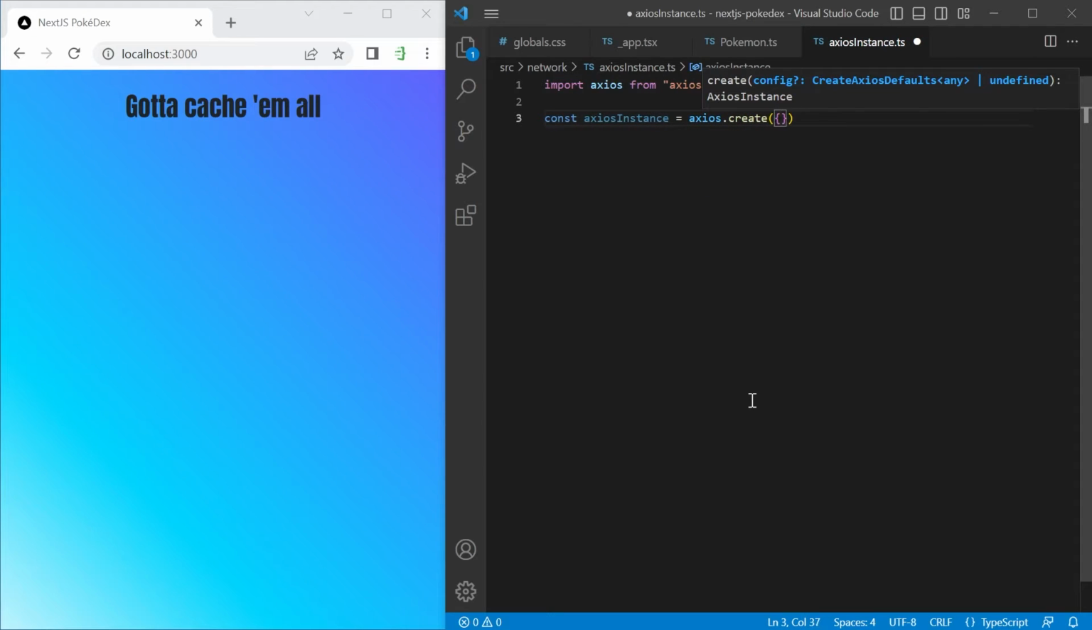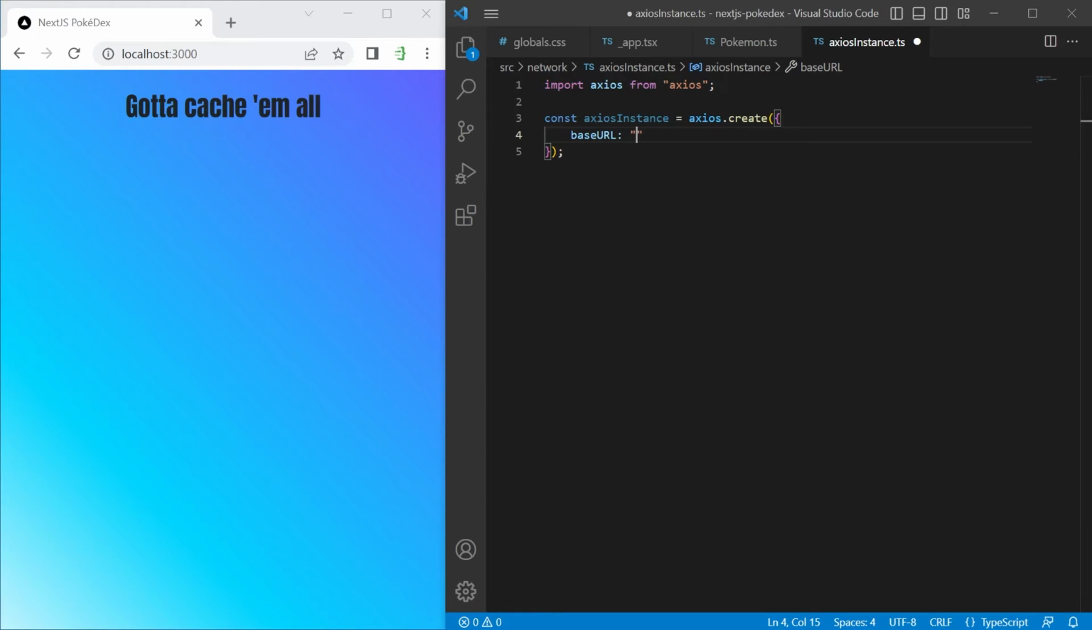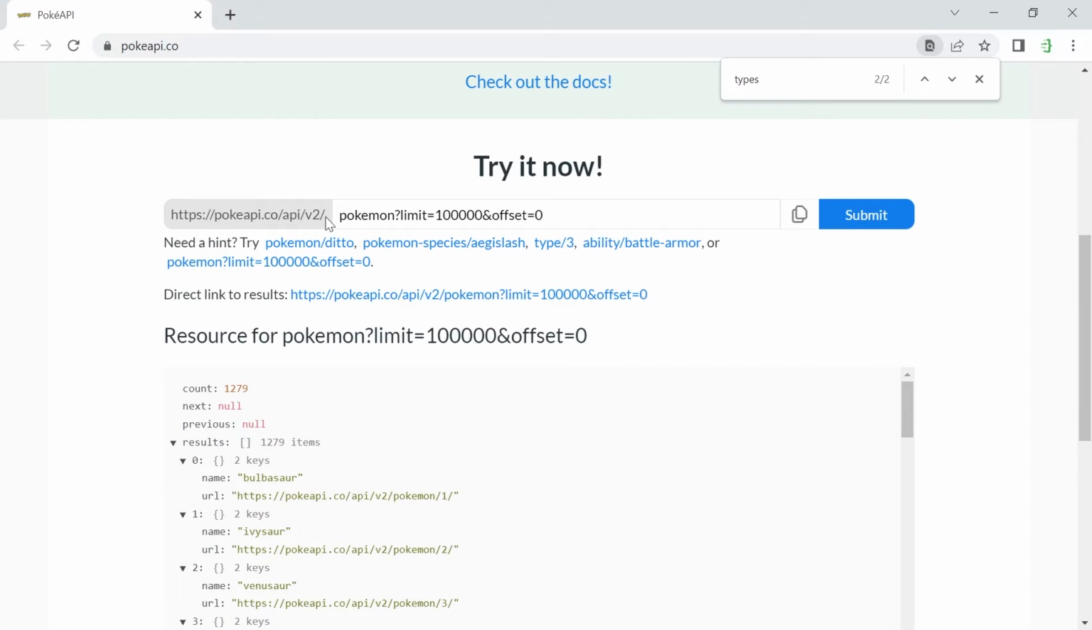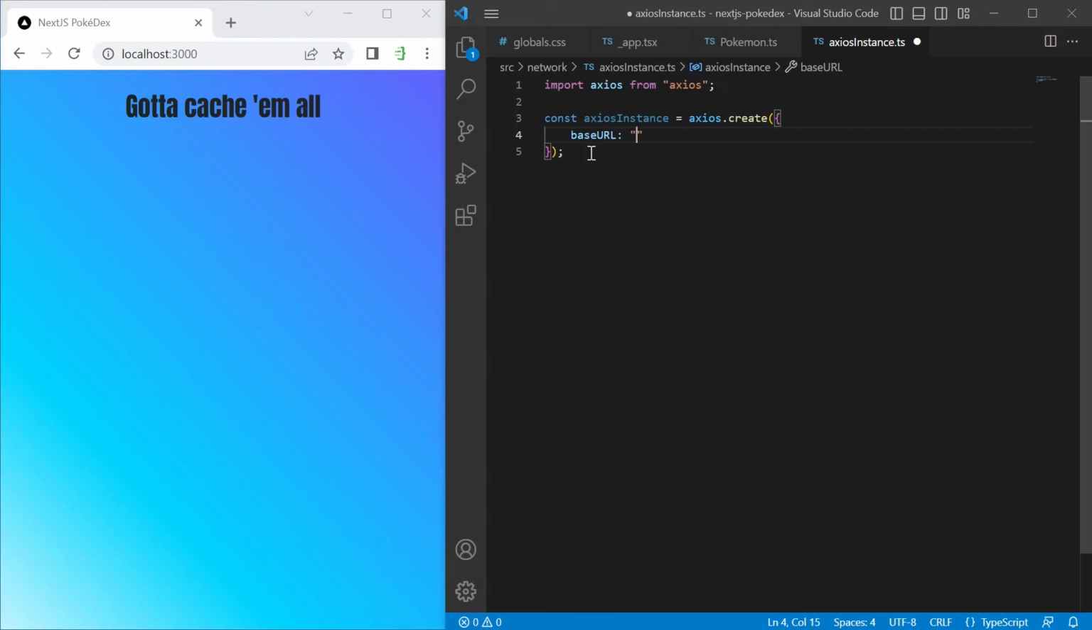And we assign this to axios.create. Parentheses, curly braces, because in here we can do some configuration, which will then be used with all API calls that we make through this Axios instance. So a cool thing we can do is we can set a base URL here so that we don't have to repeat it for every separate API call we make. And we get the base URL from the documentation. This part here is the part of the URL that never changes. So we use this as the base URL by passing it as a string.